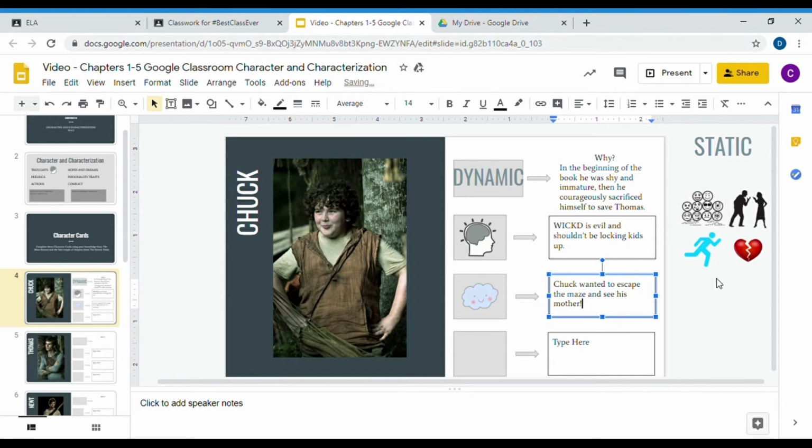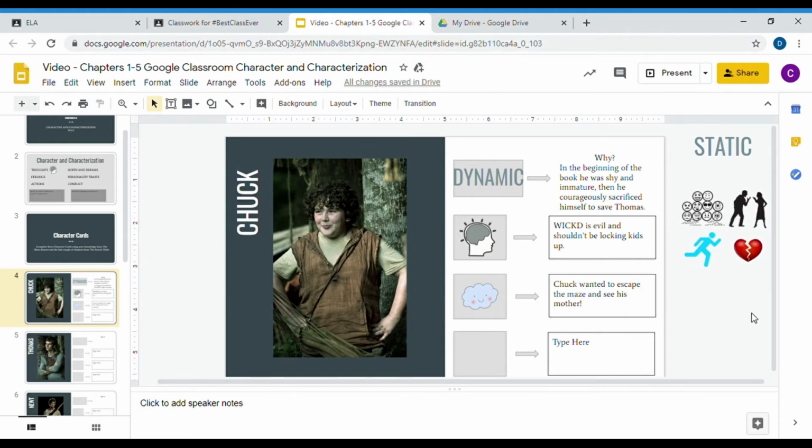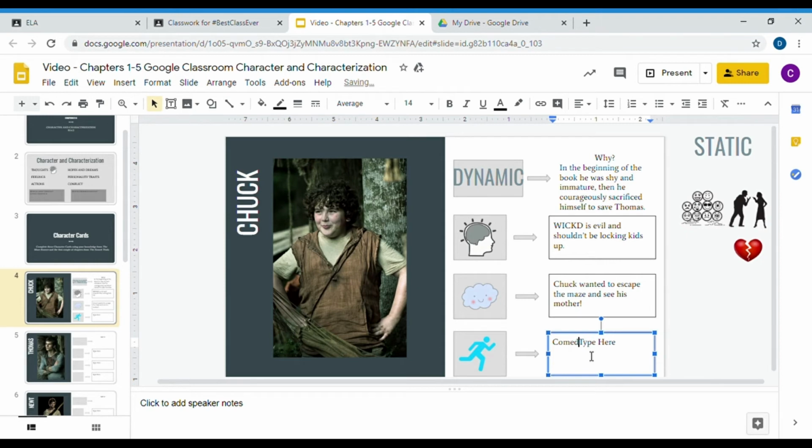And the last one I'm going to choose, let's go with his actions, because I think that was an important thing that Chuck did. He was the comedic relief around the Glade. And I think the biggest thing that we always have to make sure that we mention is that he sacrificed himself to save Tommy.